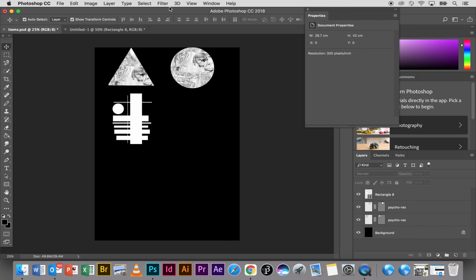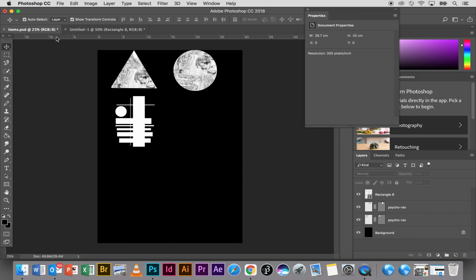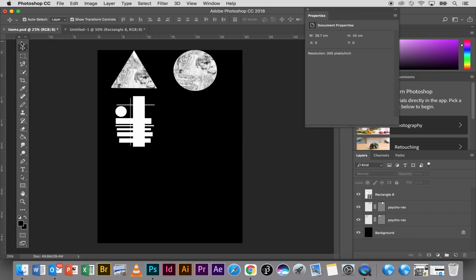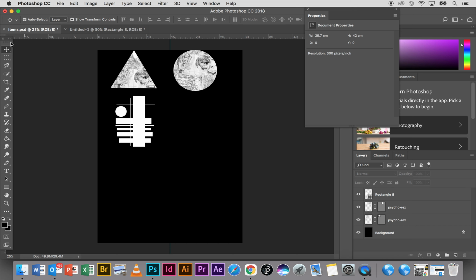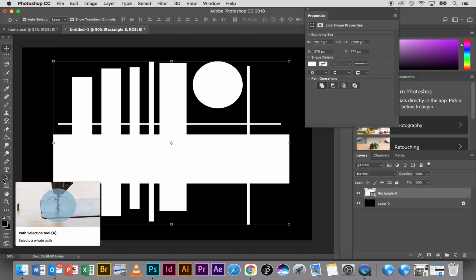And I'm actually going to come to view and come down to rulers, and I'm going to draw a line from the side of here where you see the measurements. If you just hold left click and drag, you can start to draw a line in the middle of the page, just for some sort of arrangement, really. Right, you don't need this anymore, just going to get rid of it.